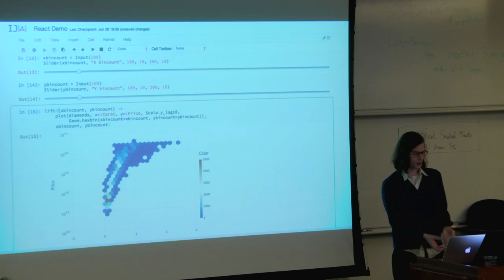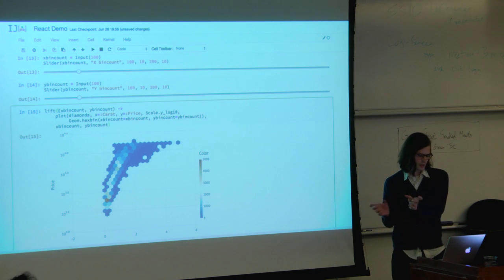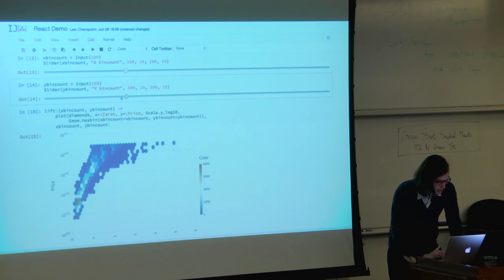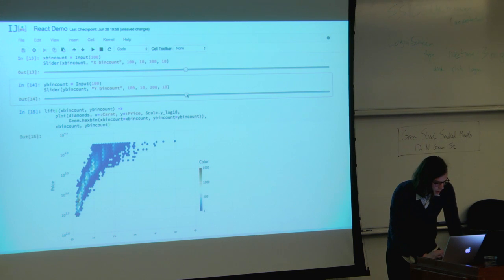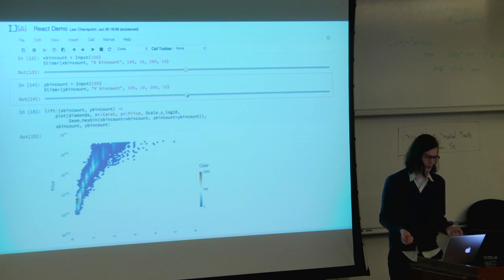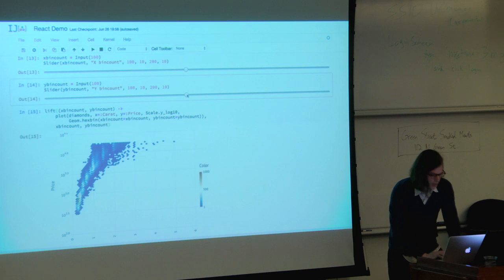And I've used lift to turn the plot function into a signal and connect it to those two bin count signals. So now I should be able to change this, and it's going to increase the bin count. Yeah, that's pretty satisfying because it works with no special support from Gadfly. It's a well-designed general purpose system, and you can do a lot of stuff like this with it.